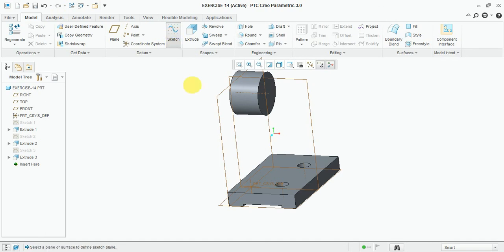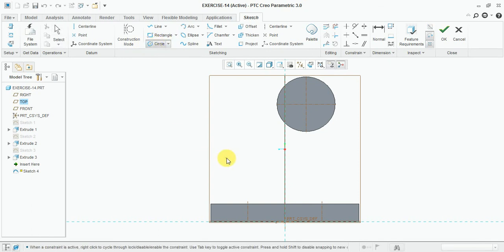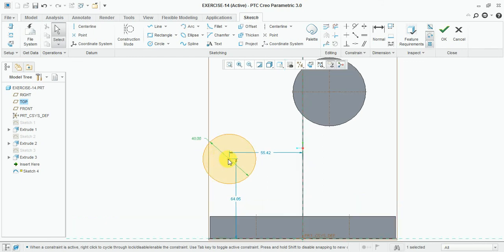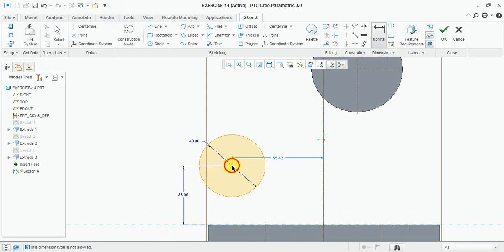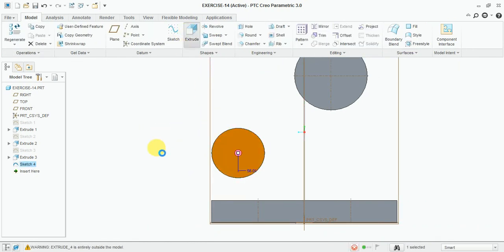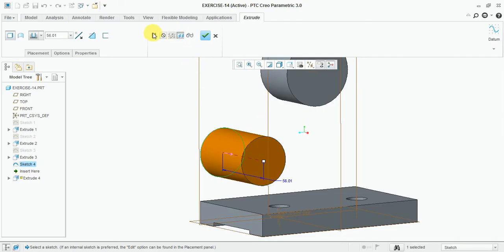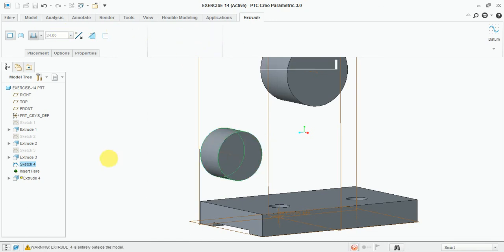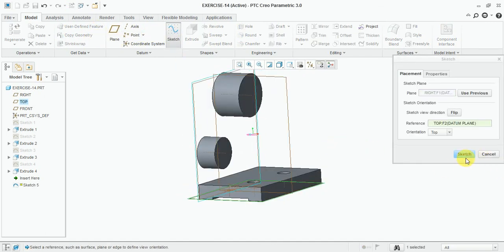Now select sketch, select plane and draw another circle. Give the diameter 40 mm. Now from this face 38 mm and from this edge 20 mm. Okay. Now select extrude. You can see here 24 mm extrude, so enter 24 mm. Okay. Now select sketch, plane and draw here.